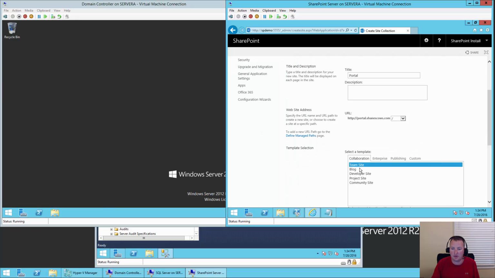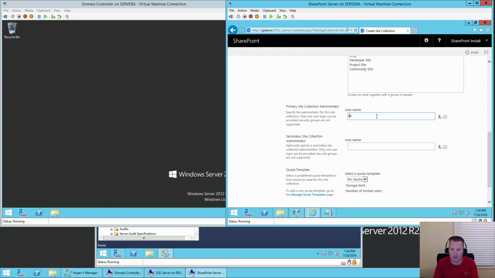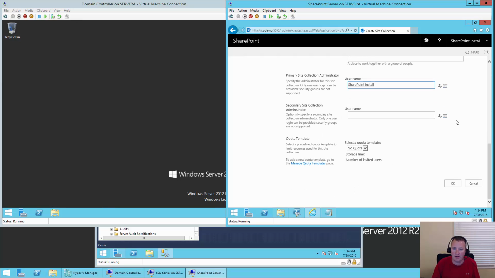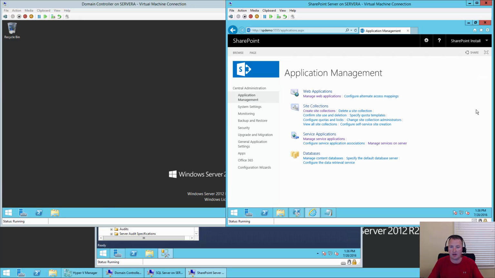So there we go, and then I'm just going to use a team site. I'm going to do sp_install again for the username. I'm not going to put a quota because I haven't set up any quotas yet, but you should have a quota. And click OK. Now this is going to create, and while this spins, I'll hit pause. Yay, it's done. All right, so we'll click OK. Now we have new web apps, we have site collections, we have content. Almost there, folks. Almost ready to create the user profile service app.